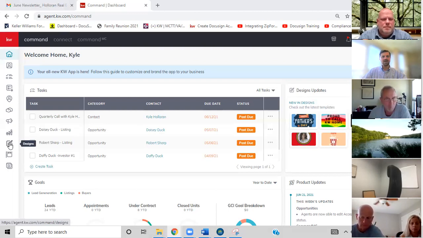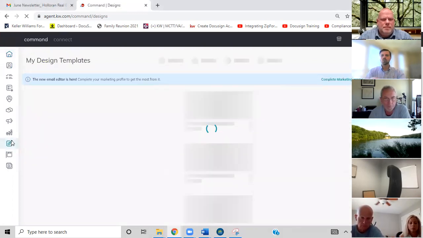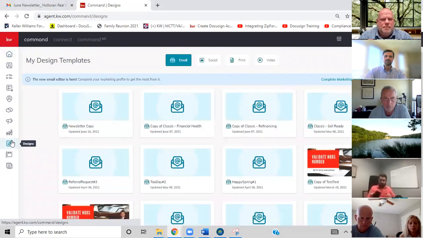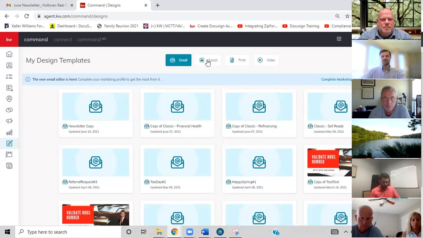Let's go ahead and click on that. Right, it's going to go ahead and open up, and this is where we work on all of our designs. So this is where we can work on print marketing, different things. Notice up top, we have 4 tabs. We have email, social, print, and video. Think of it as those are the 4 different types of marketing we can do in designs.